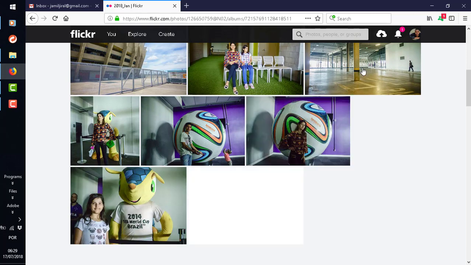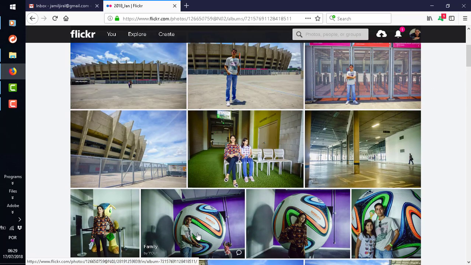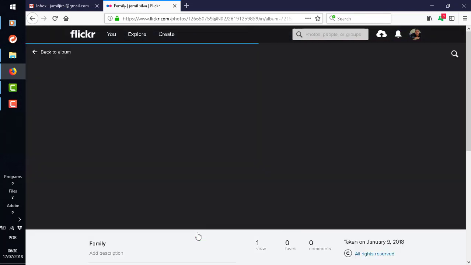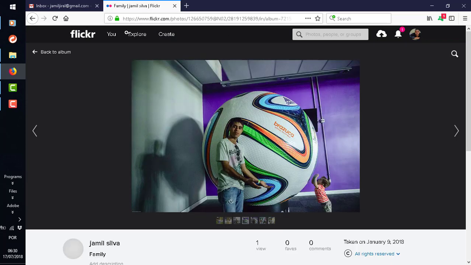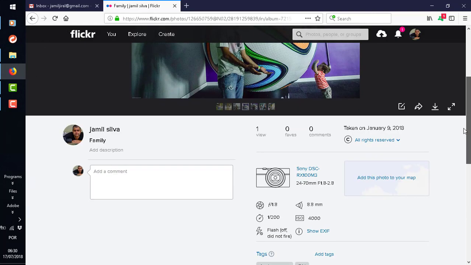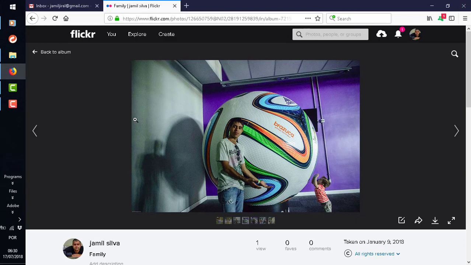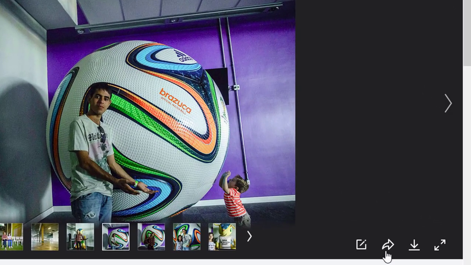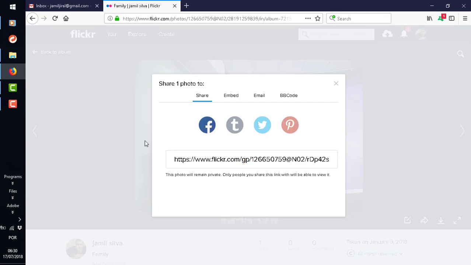Let's choose one picture. Click on the picture. You're going to share just one picture now. Once you click the picture, you have the same symbol here. Where is it? Let me look for the symbol to share. Let me see, where is it? It's not here. Here. If you click here, you're going to have an option again.